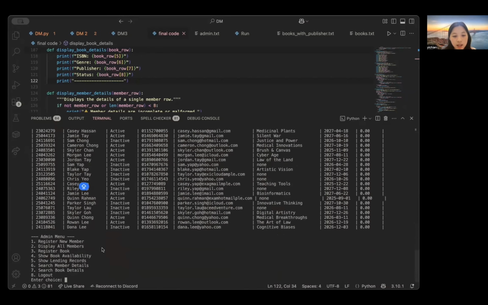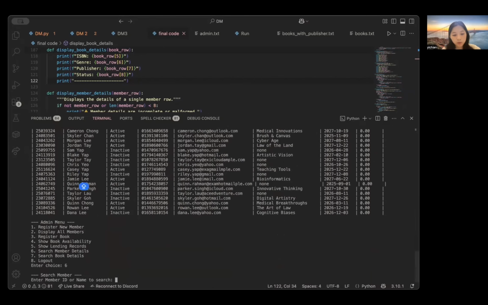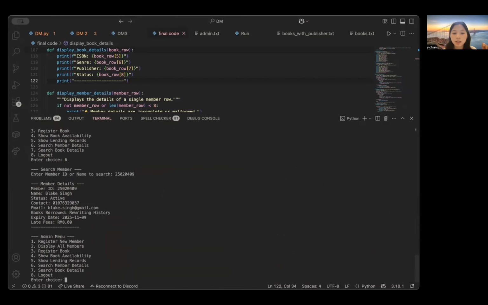Okay, next we're going to have search member. So search member is our sixth option. We can just key in their member ID, and you can see the output of it. It will show the member ID, name, status, contact, email, books borrowed, expiry date, and their late fees.